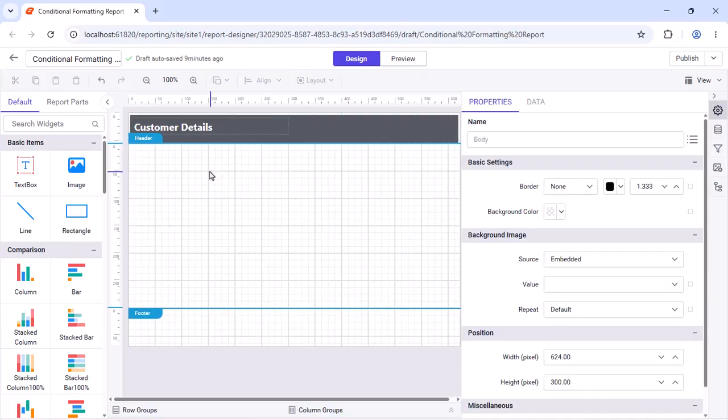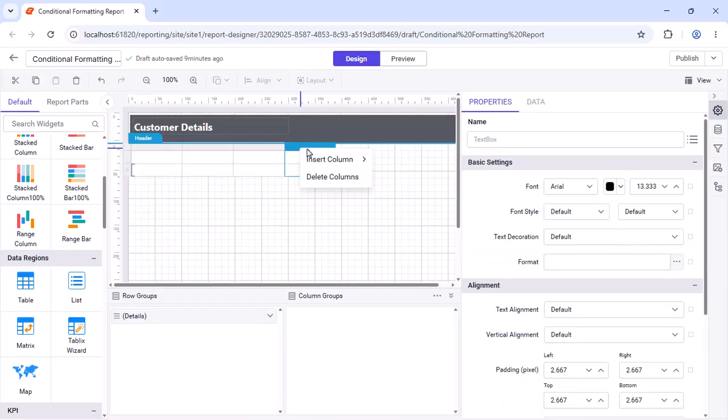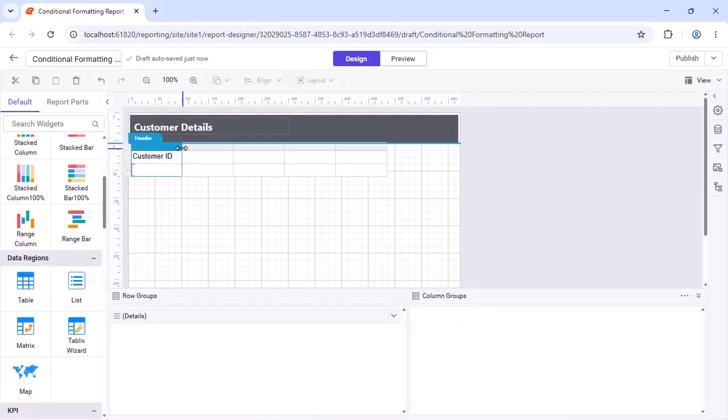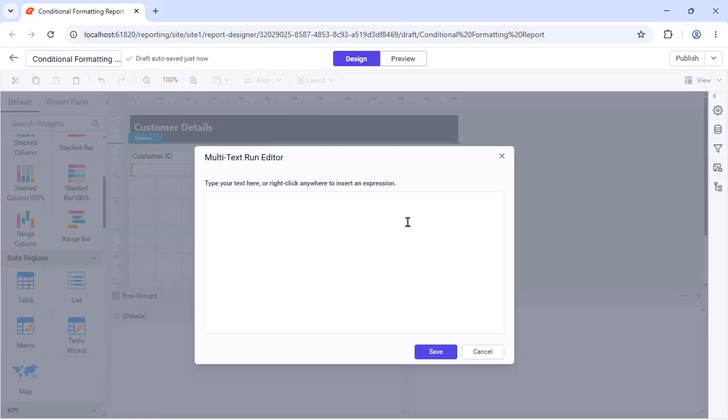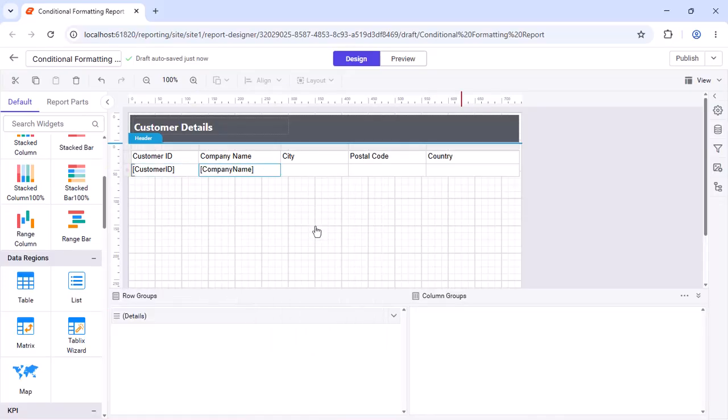Next, I need to add a table to display customer details. I add a table and add the necessary columns. And then add customer ID, company name, city, postal code, and country as headers. Assign its corresponding values to the data row. Once the values are assigned to the table, I need to apply some basic formatting to enhance its look and feel.